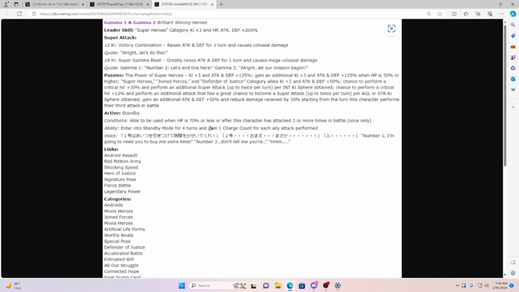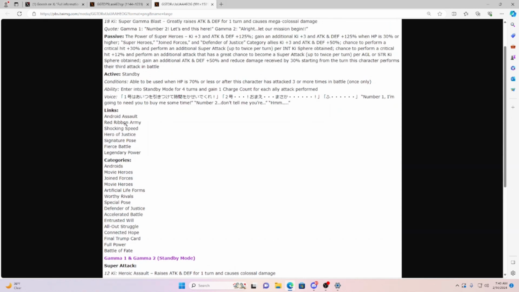You could get this turn 3, yo. Ability: enter into standby mode for 4 turns, gain 1 charge count for each ally attack performed. So this is Trunks. Standby Trunks has this. Links: Android Assault, Red Ribbon, Shocking Hero of Justice, Signature Pulse, Fierce Battle, Legendary Power, Shocking Speed, Android Assault. Okay, so you're not getting Red Ribbon Army, Shocking Speed. I mean, if you have the other Gammas linked up, they're 50% support.